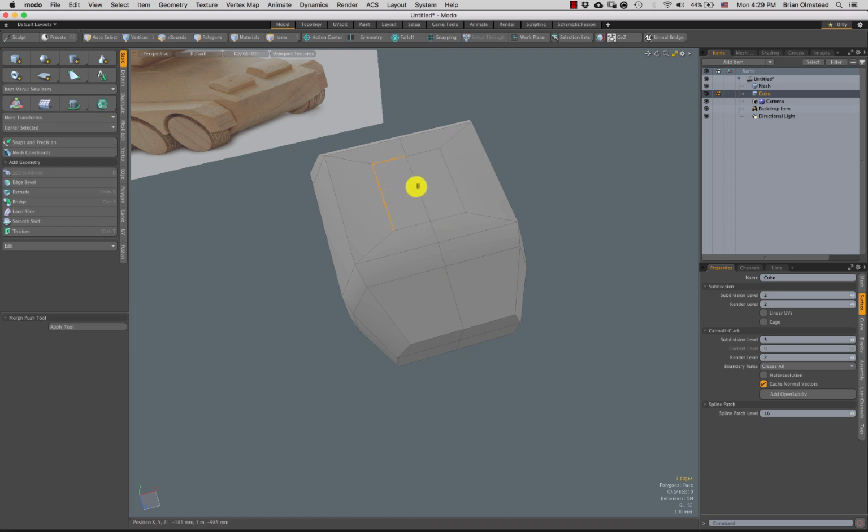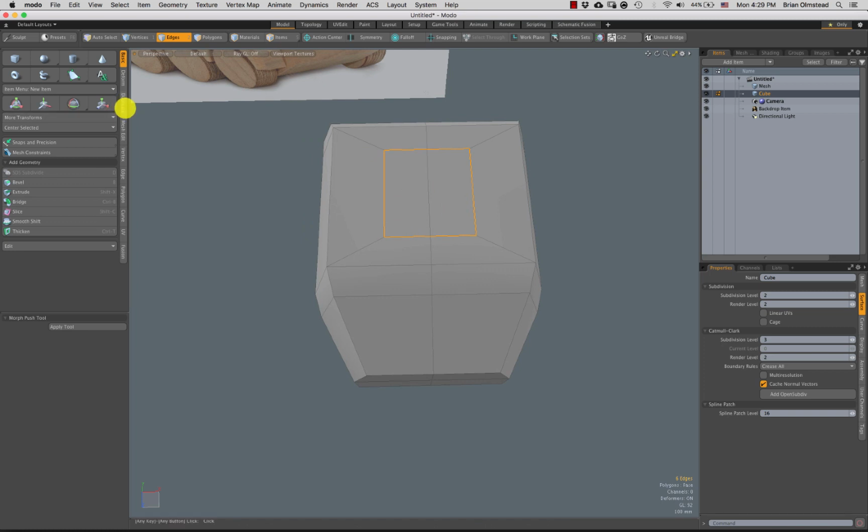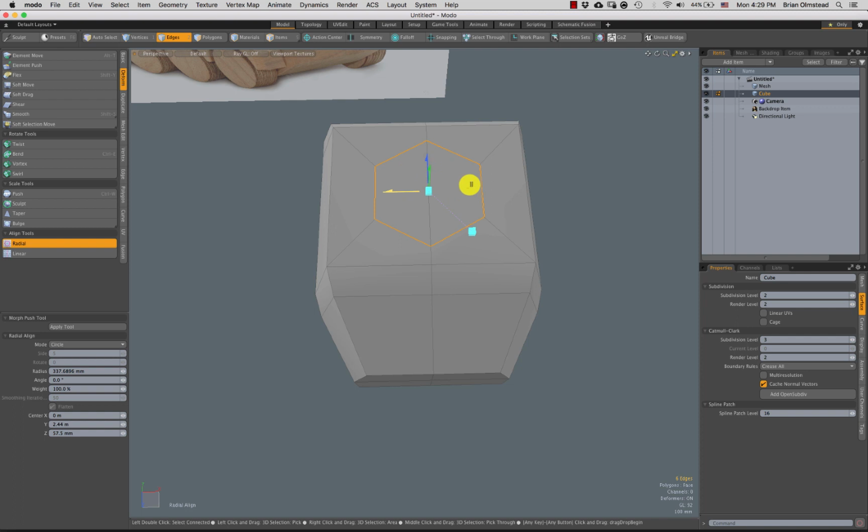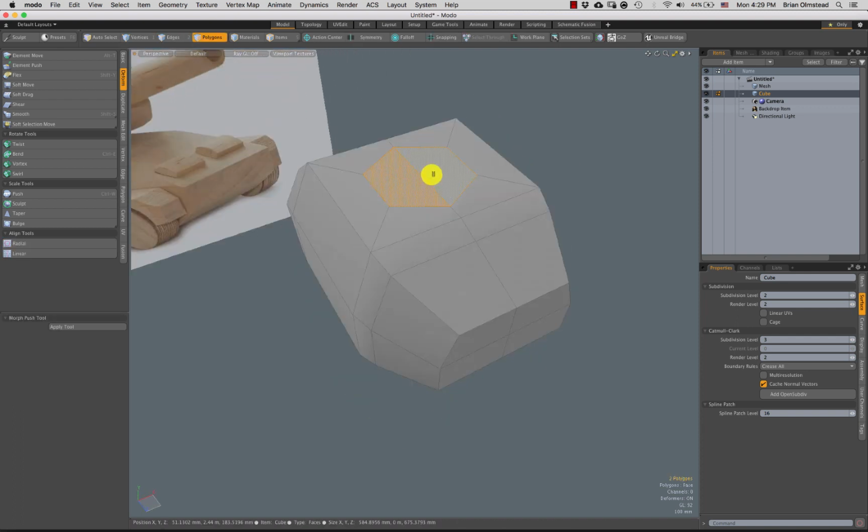So now what I want to do is make this little chunk round. So what I can do is take advantage of, on the deform tab, we have radial. So left click, right click, turns this into a circle. You can extrude this, pull it down.